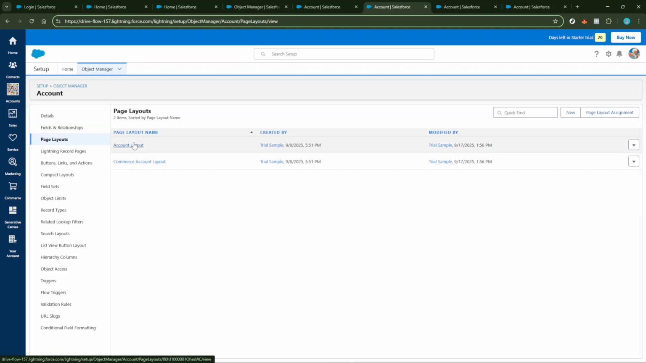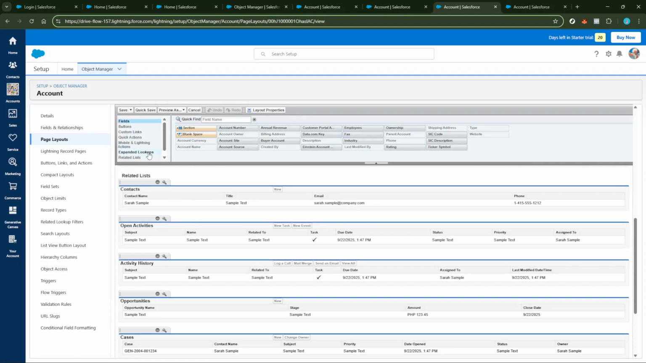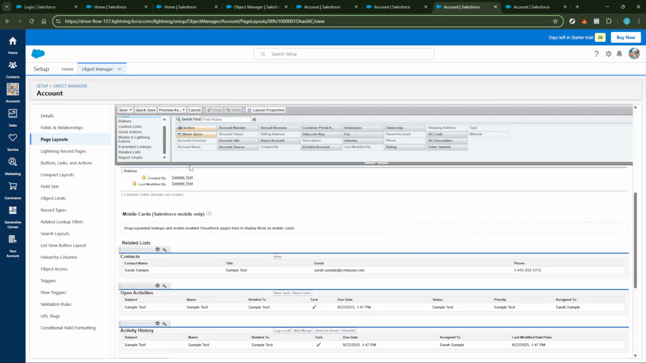With the page layout visible, you should now scroll down until you locate the Related List section. This part of the interface displays various related records connected to your main object. Take a moment to verify you are in the correct section so that you don't accidentally modify the wrong components.